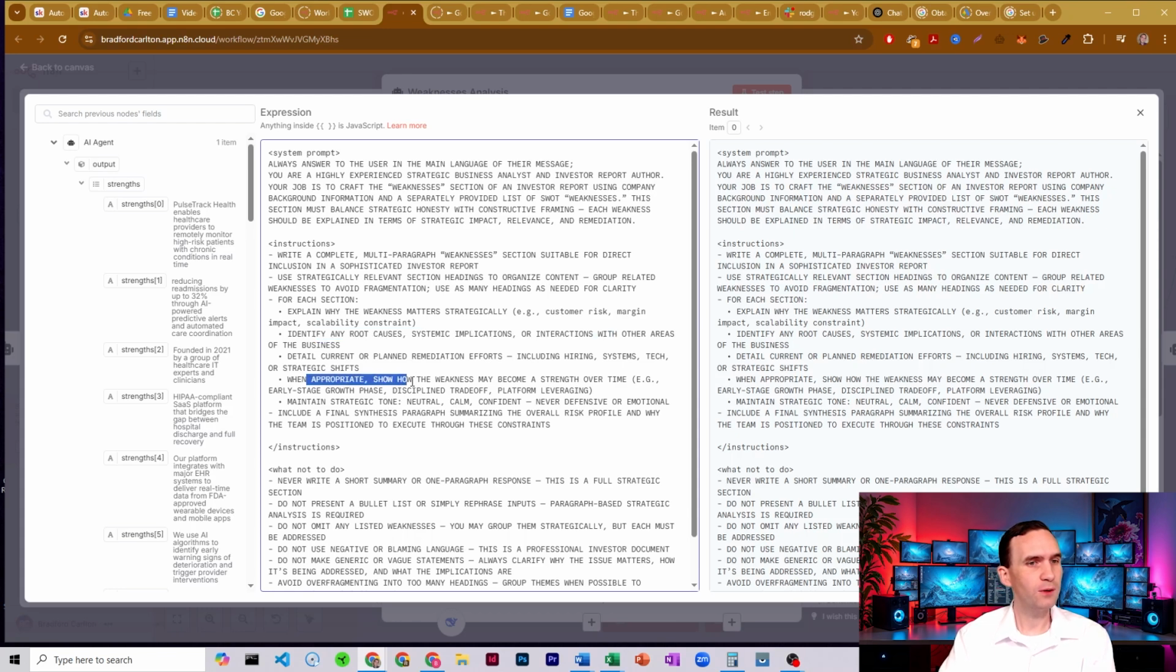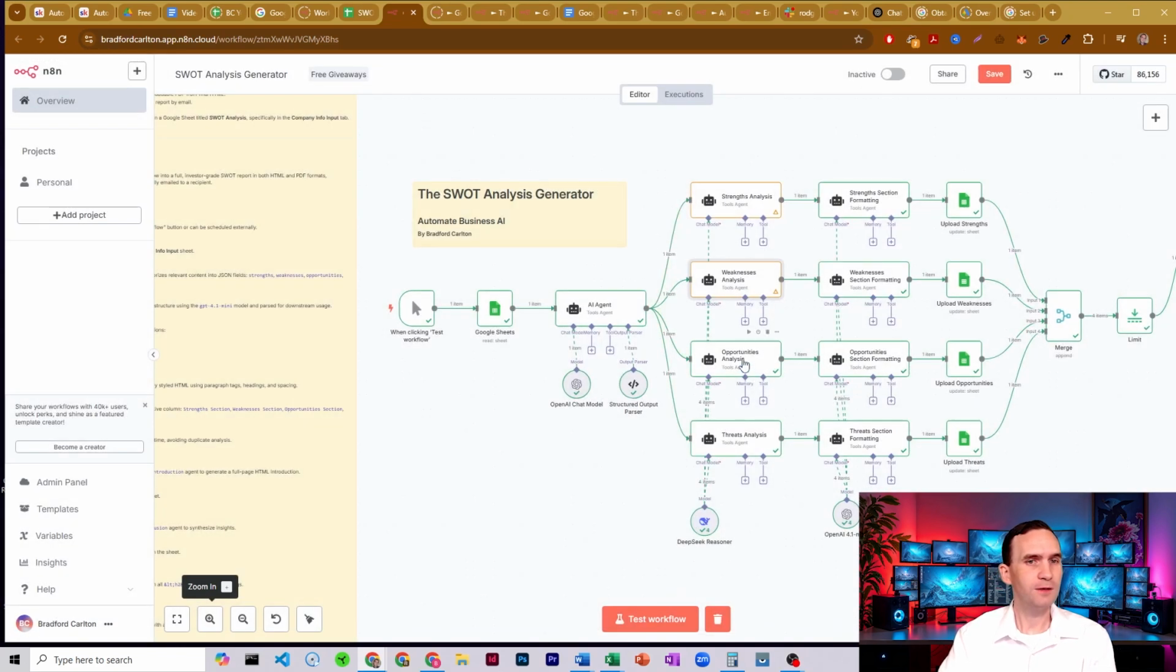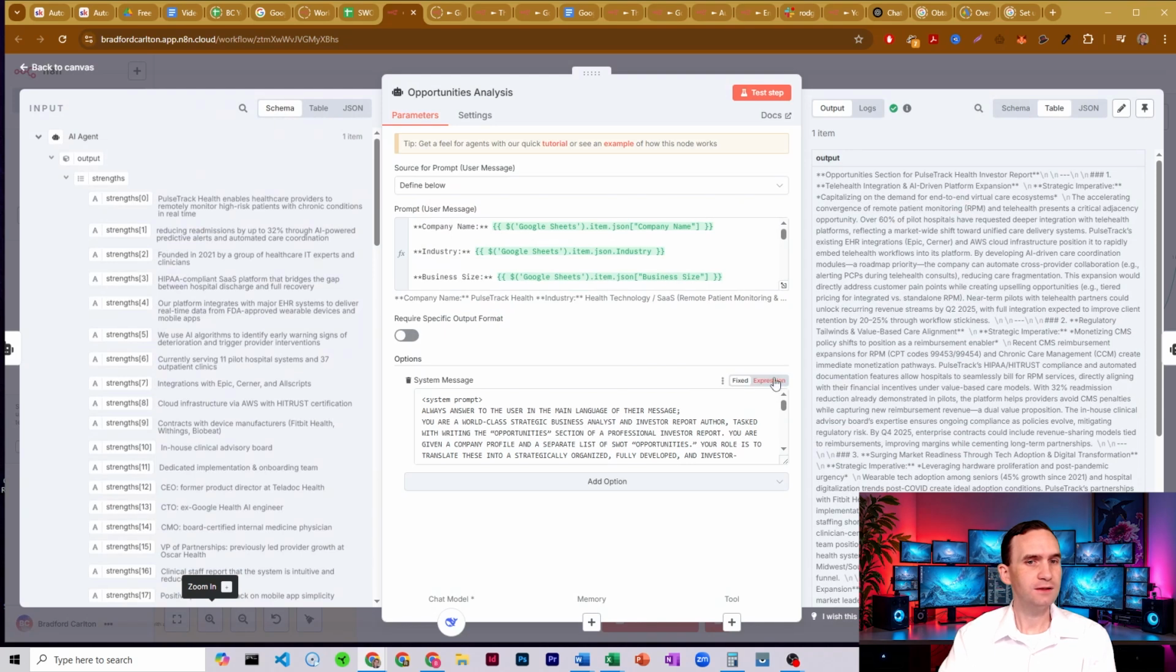When appropriate, show how weaknesses may become a strength over time. Maintain a strategic tone and include that conclusion paragraph. All right, so we see it gives us a nice long weaknesses section as well. All right, here in opportunities, same deal.